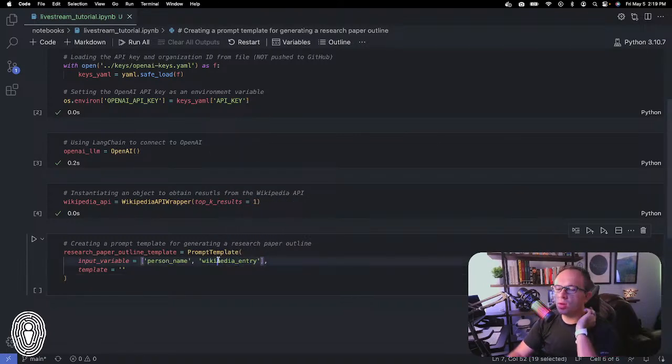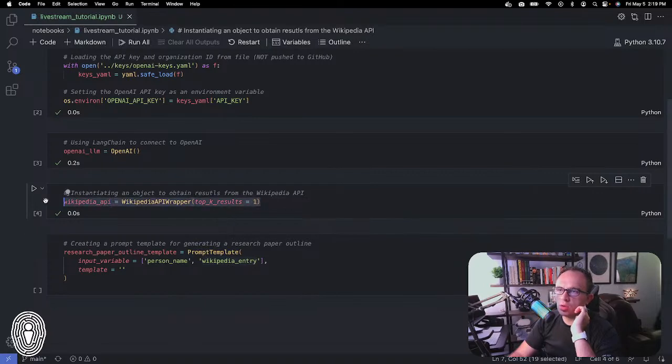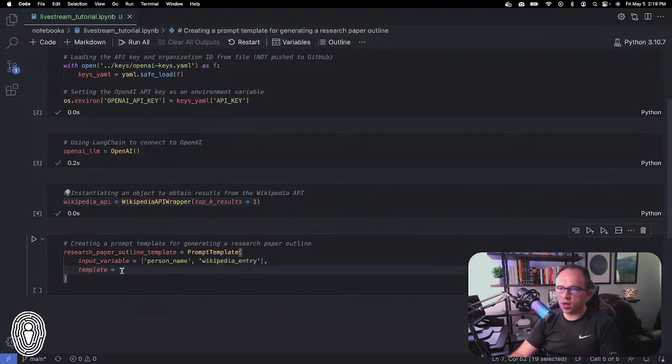There may be a way to chain together the Wikipedia entry with the whole LangChain thing, but I don't know how to do that. I didn't have enough time to research that. So we're still going to use this up here, but it will not necessarily be part of the chain itself. There may be a way to do that, I'm just not sure off the top of my head. So we're just going to go with what I know for now.